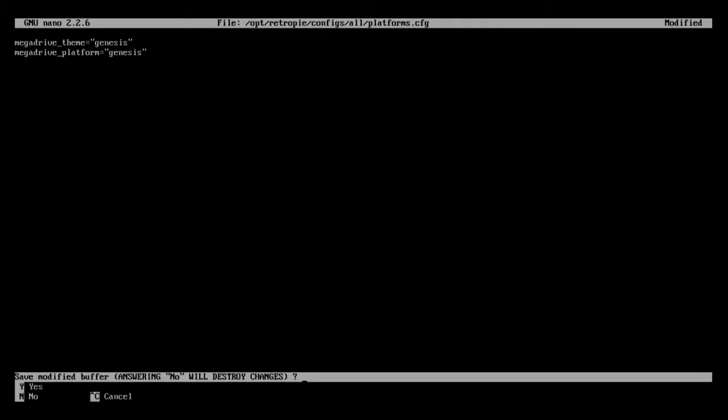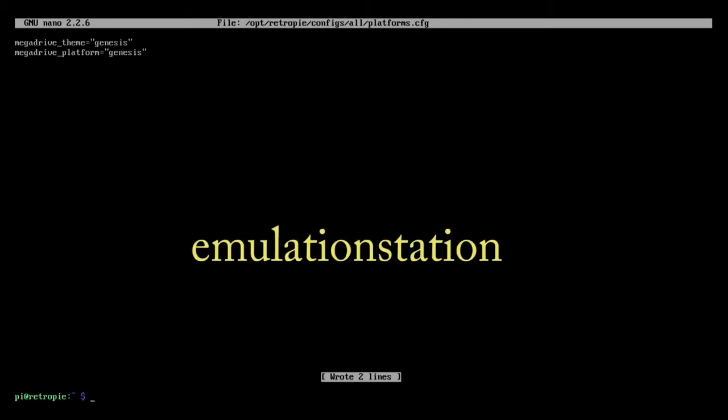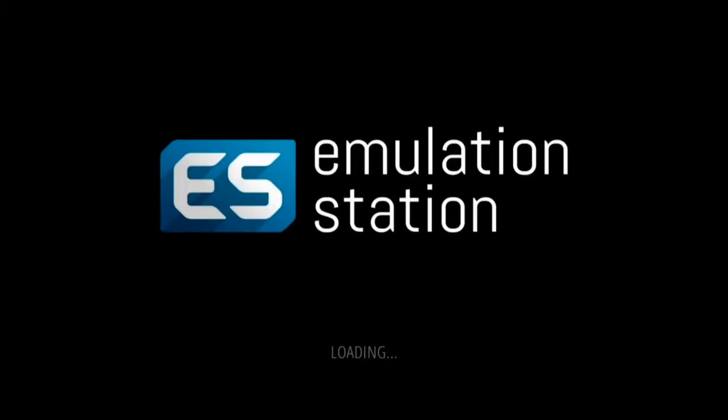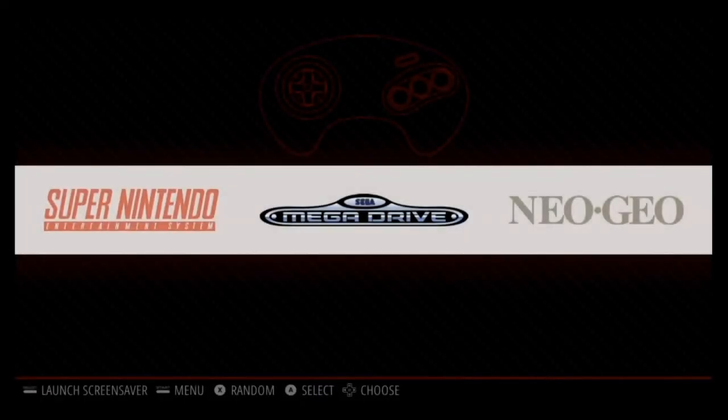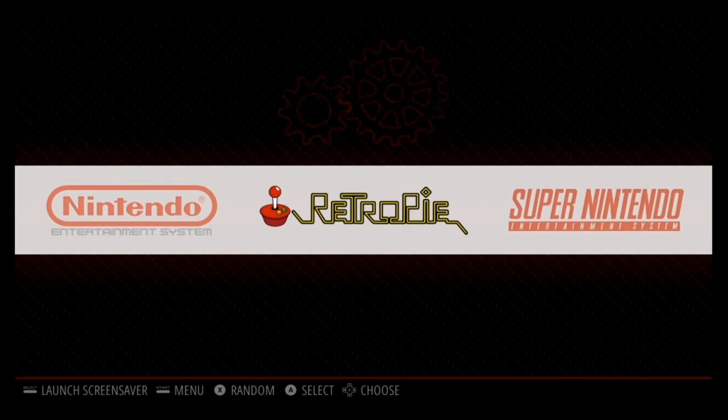And after you get that in there, just go ahead and Control X and then yes and then enter, and that saves it. And if you go back to EmulationStation, we'll just wait for this to load here. You can see it's still Mega Drive, but we're not finished yet.